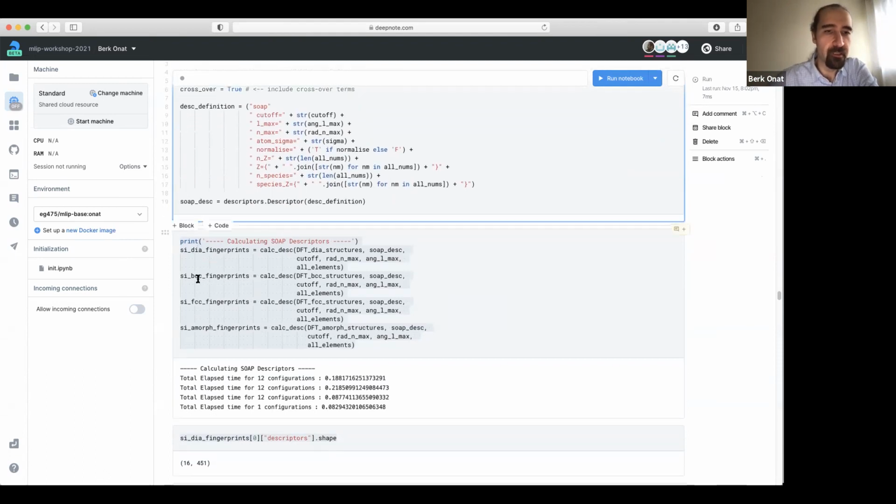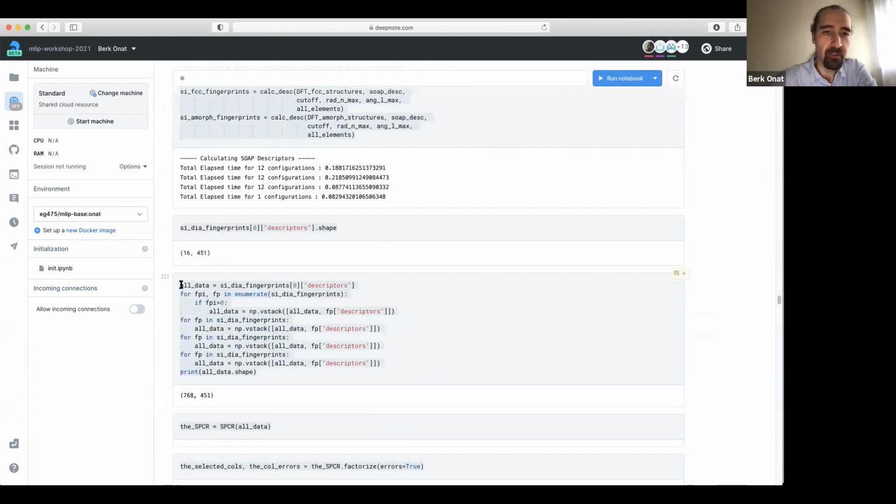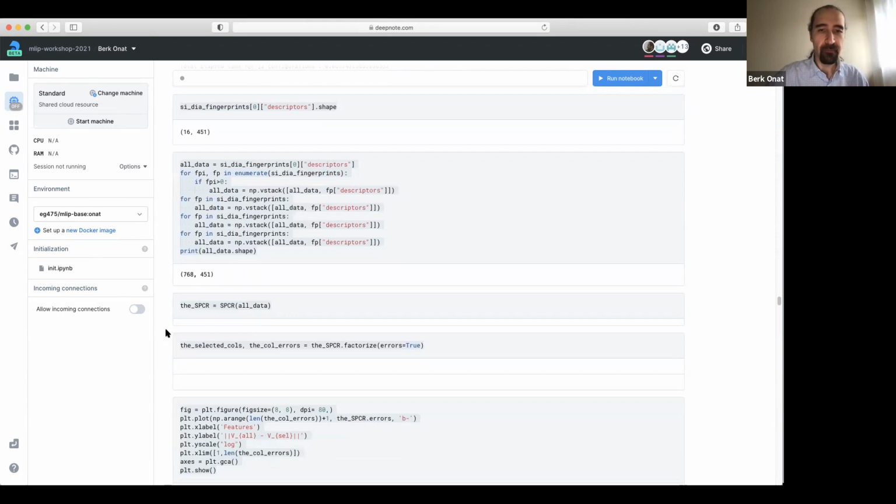We will only use this diamond, BCC, FCC, and one amorphous structure, as I mentioned, one configuration here. So the others are 12. And build a huge matrix. This all data is one matrix for all of them. And you can see this matrix size is 768, even for this small system. And this can go really large. I mean, tens of thousands, and then your matrices are really, really large.